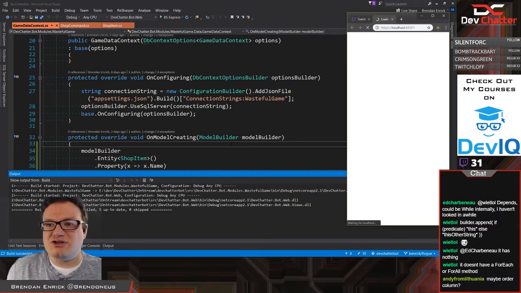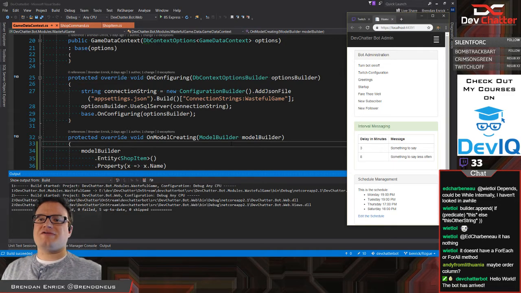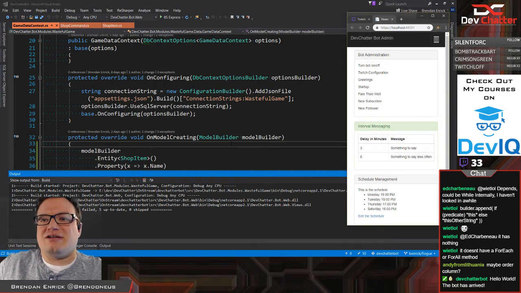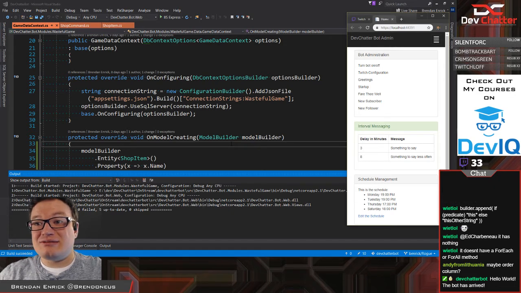You have a ternary version, append if else condition, true and false value. Oh, that's kind of funny. Append if instead of append when, yeah.